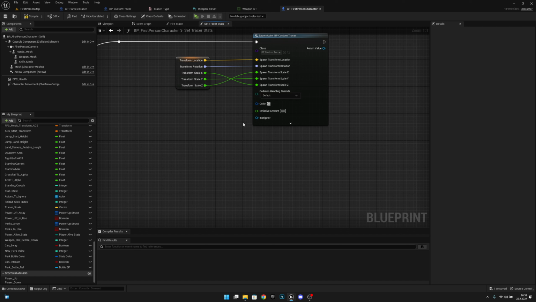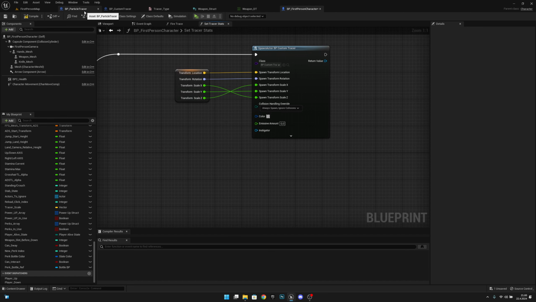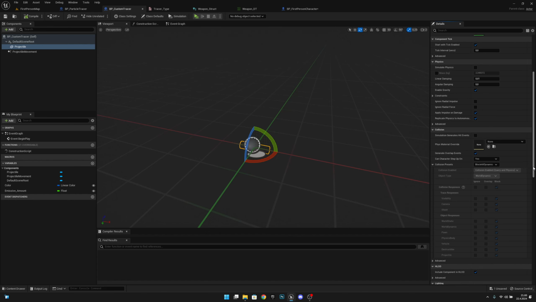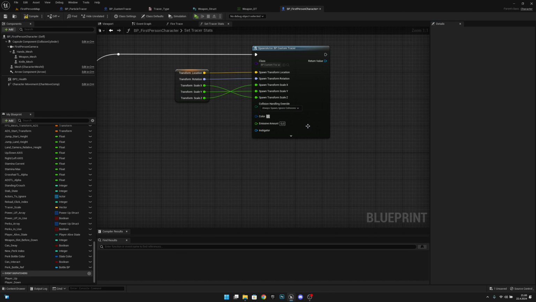And now what we want to do is, from here, always spawn ignore collisions. And actually, now I remember one thing. We want to go to the custom tracer and here to the projectile. We want to change this collision preset to no collision, like that. Let's compile and save. Now let's go back to the first person character.